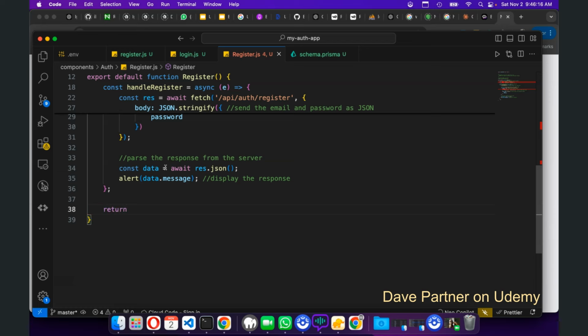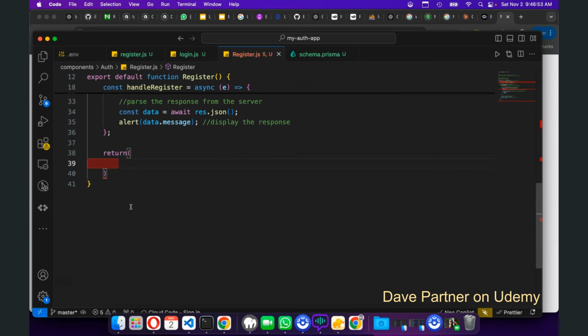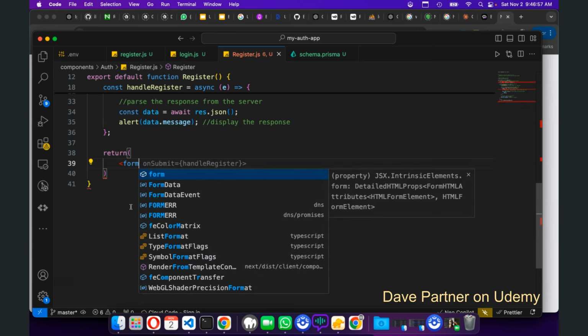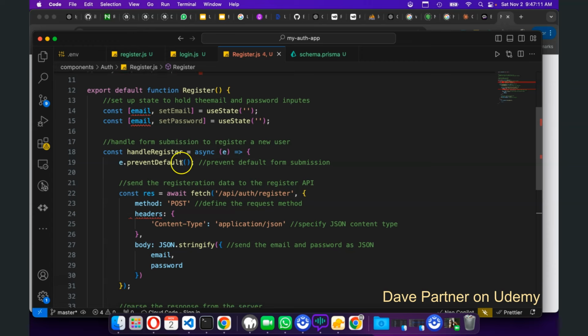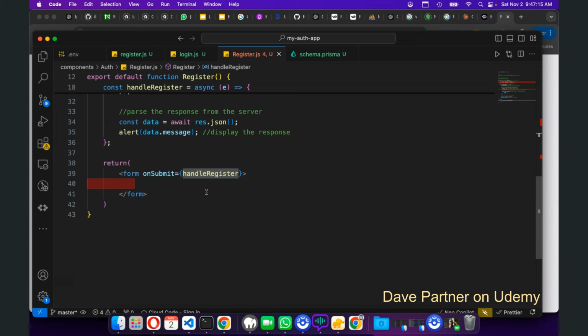So we'll return this. All right. Space in between. We'll create this form, onSubmit. When the form is submitted, it should process the function that says handleRegister. And that's it. So this function, it should call this once this is clicked.